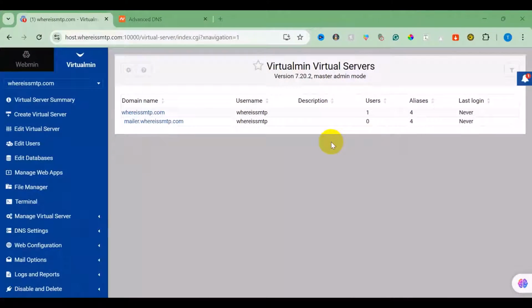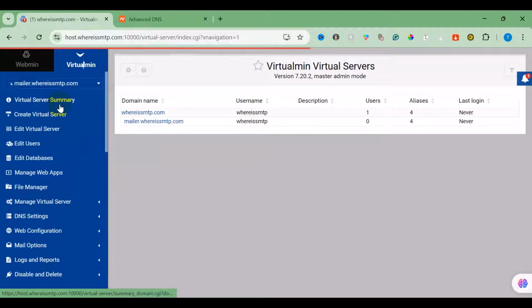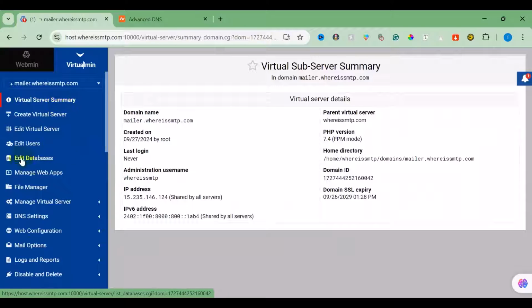Welcome back. To install your MailWizz, after you install your VPS, just follow this video tutorial to the end so you can install your MailWizz on your VPS server. Just choose the domain you want to install your MailWizz on, then click on File Manager.